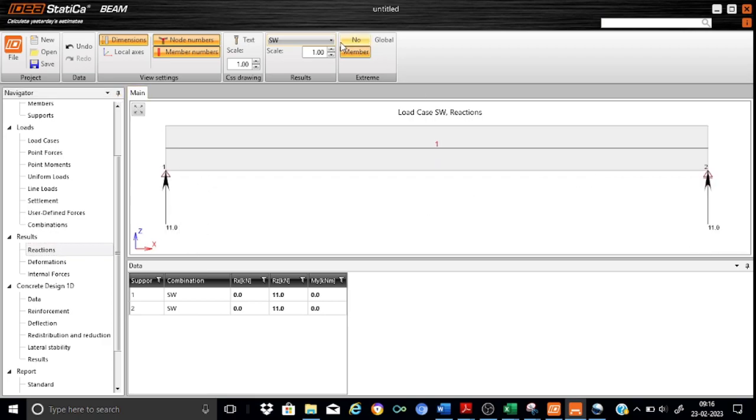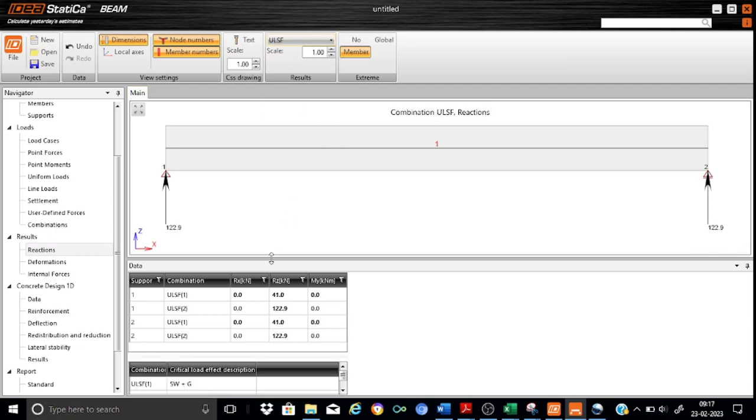11.0, and we have to verify all these basic things. Go to the G, that is nothing but a permanent action. We know that we applied 10 kN per meter, so we expect a reaction of 10 into 3, so 30 kN, that is acceptable to us. And again, you can go to the various combinations also. Suppose you are interested in the ULS combination, it provides you all the combinations. You will find that yes, under ULS2, we have got a maximum reaction of 122.9.